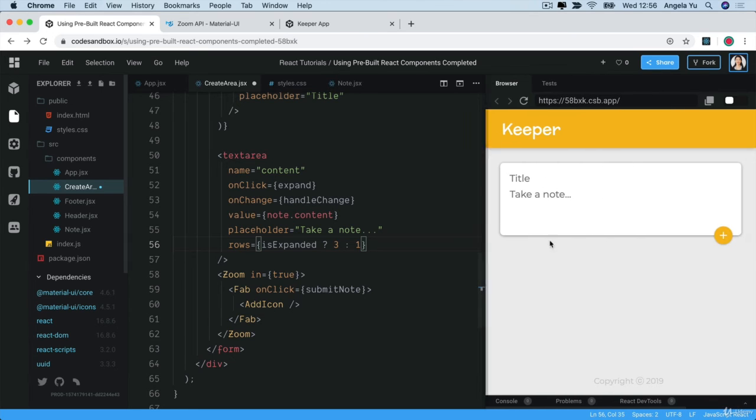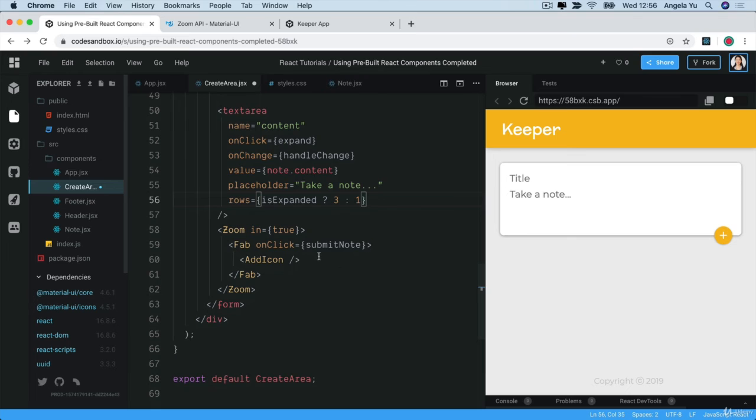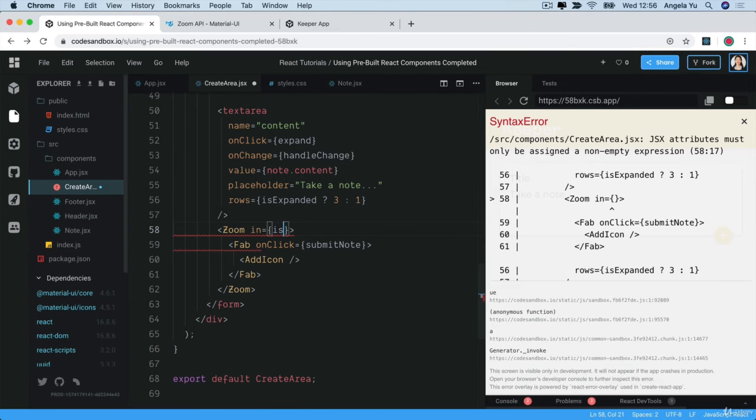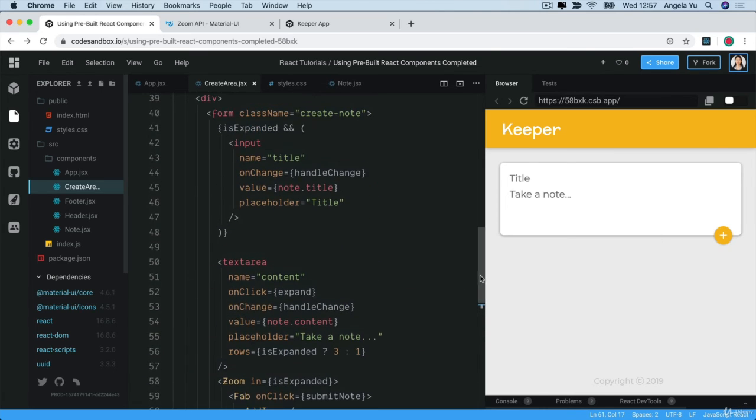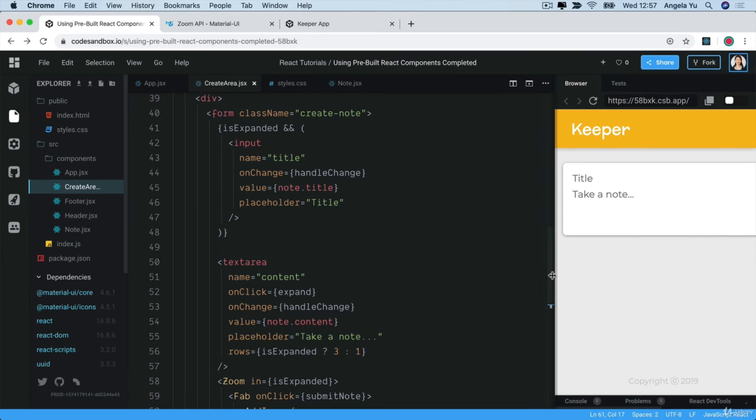The final thing to address is our fab button. We only want it to show up and zoom in when it's expanded. So instead of hard coding this as true, we're going to again use that isExpanded property. So now we click on it and everything shows up like so. Did you manage to get that? If not, be sure to review the section on rendering components conditionally.